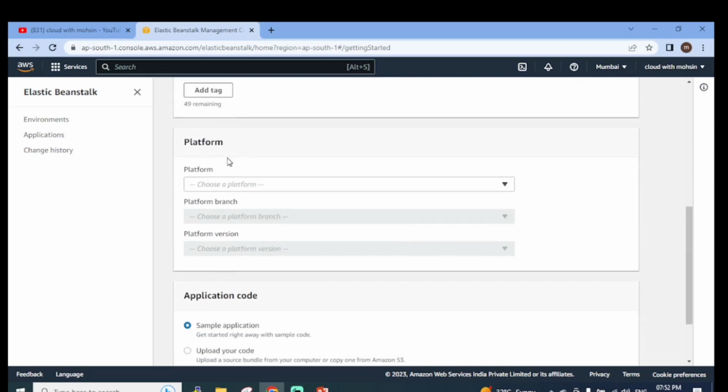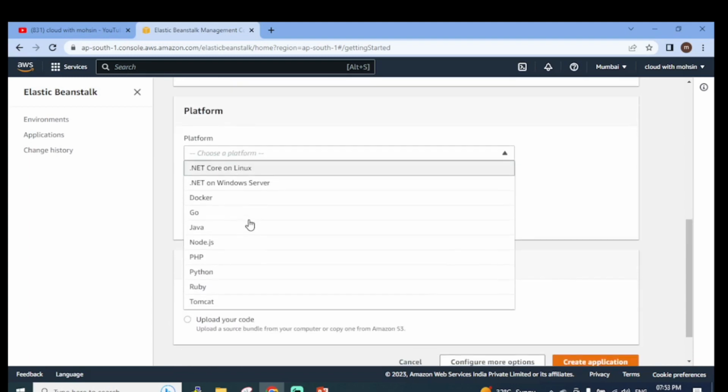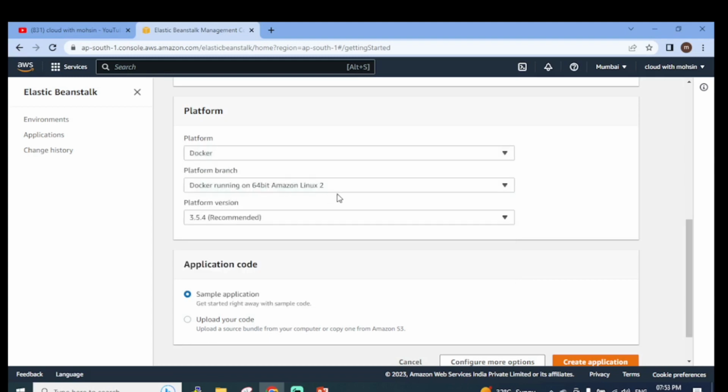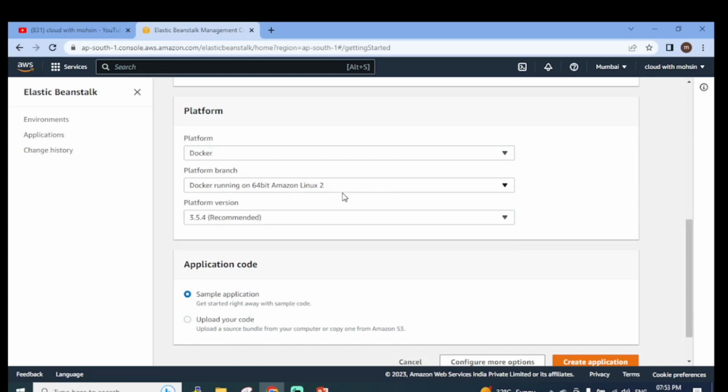And this is the main thing, the platform. You can choose from several platforms, and as you can see .NET is supported on both Linux as well as Windows Server. If I select other services, for example Docker, under platform branch I can see Docker running on Amazon Linux 2, and ECS running on 64-bit Amazon Linux 2. So it means Docker will be deployed only on Amazon Linux 2. It won't be deployed on Windows.